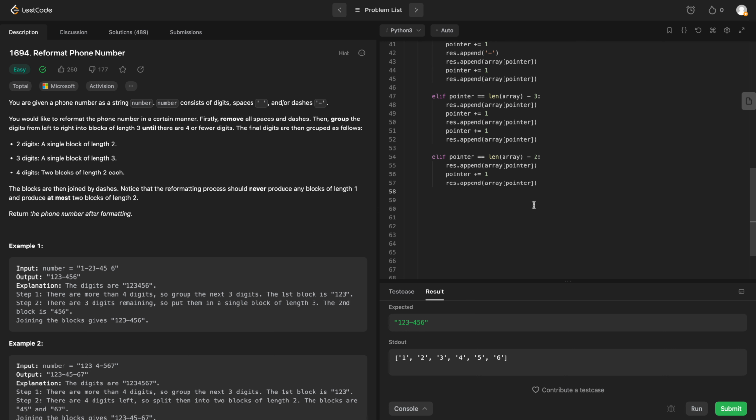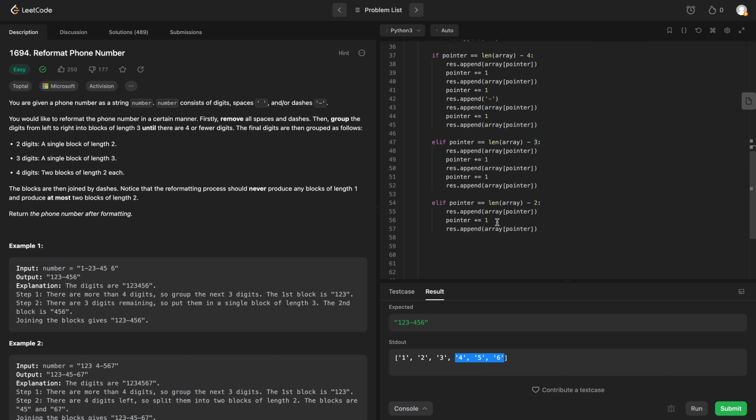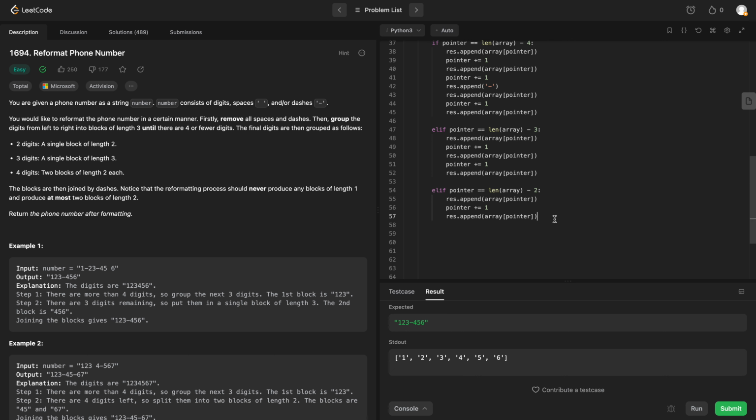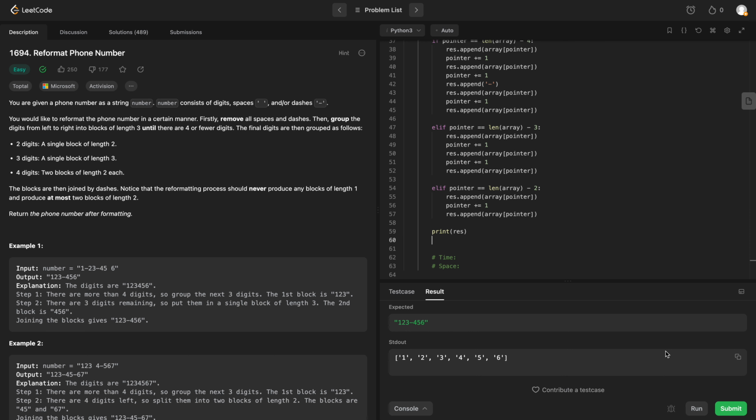Okay, so this should give us our result. So let's run through this. We've got this array. We'll come here, grab these 3, append that, grab these 3. Okay, so what do we need to return? We should have, let's print out our res, get rid of some space. Okay, so this does give us the correct output for test case 1.